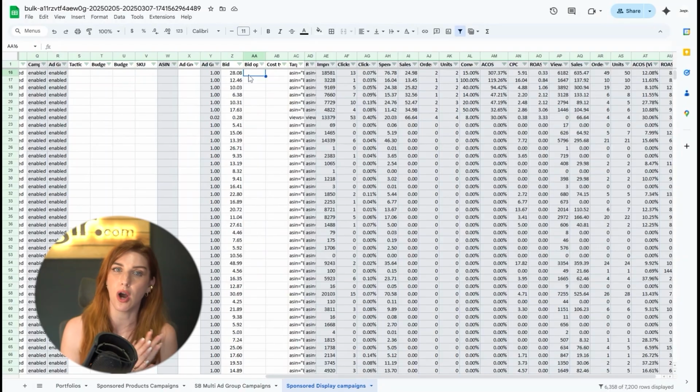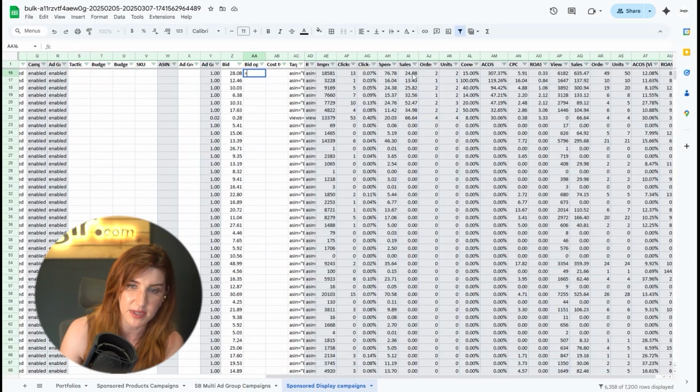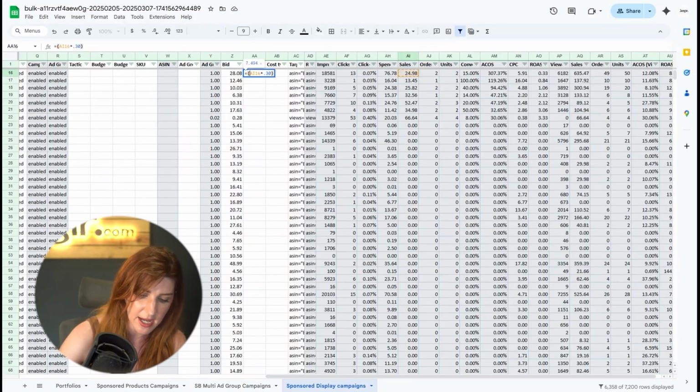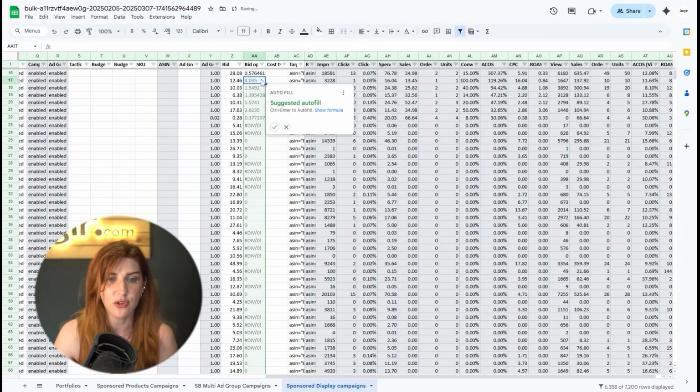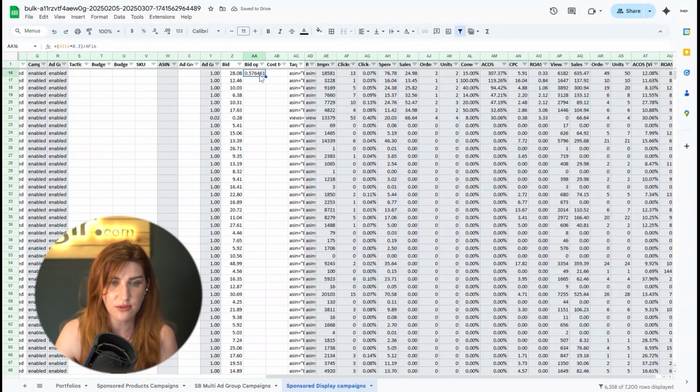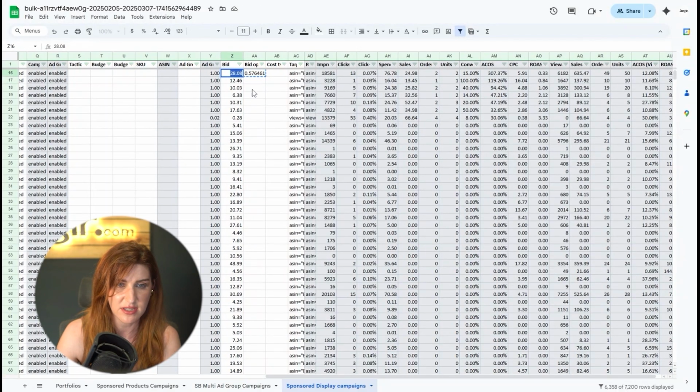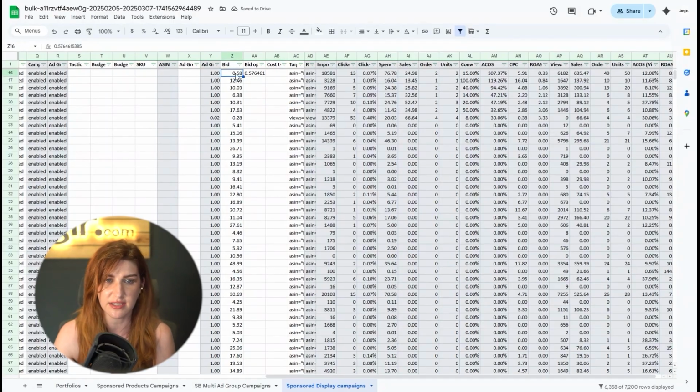We use what we call our break-even bid formula. You take your sales, which you can see here, multiply that times your target ACoS, which in this account is 30%, and then divide it by the number of clicks you have. That brings my new bid to 57 cents, from $28 to 57 cents.